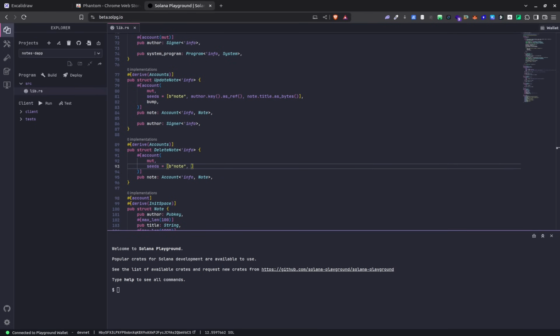We'll get the bytes for note, then author dot key dot as ref. Done. Next we'll get the title as bytes. Done. And bump. Okay, whenever we try to create a seeds, then provide the bump so that we get a valid public key. Done. Now since we are gonna delete this account, we need to specify close.